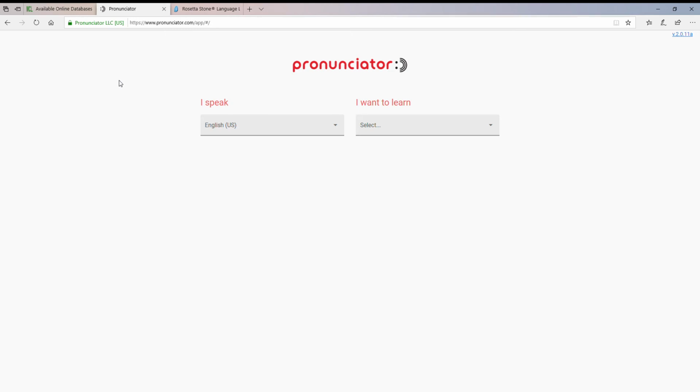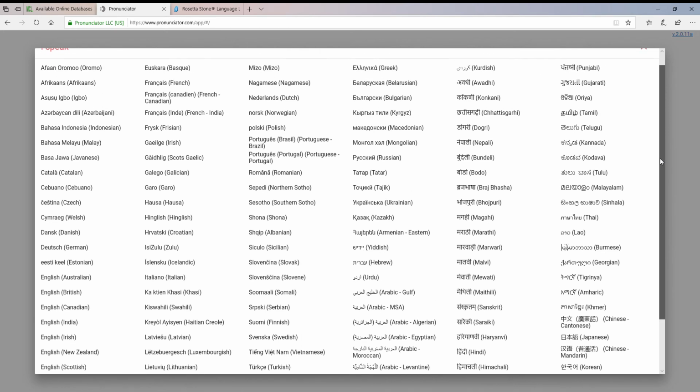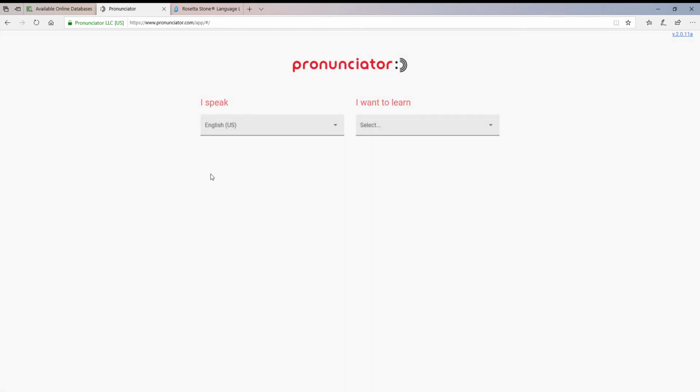So Pronunciator is also pretty good in the sense that we had seen in Mango, if you speak Spanish or French, there's a lesson there for learning English as a second language. In Pronunciator, when you click the I speak, you get quite a list of native languages. So the database would be tailored towards your native language, and you would be learning whatever language you have opted to learn on the I want to learn drop down.